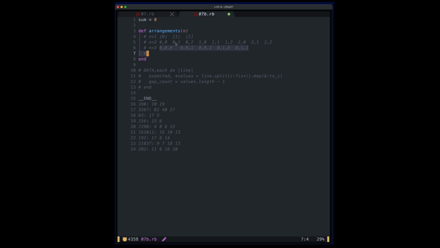So the first one here is 0,0, we put a 0 in front of it. 0,1, we put a 0 in front of it. 0,2, we put a 0 in front of it. And then 1,0 goes to 0,1,0. Yeah? And that means we can have recursion. Yay!